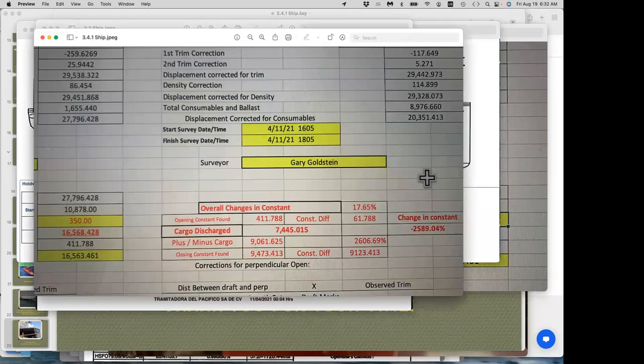At the end of the day, I need to know about the constant. We talked about that earlier, that the amount of cargo discharged reflects the reality of what's going into my customer's warehouse. And if there's a difference in the constant between the opening and the closing of the vessel draft survey, I need to know what's going on.